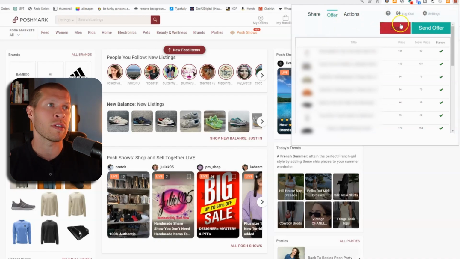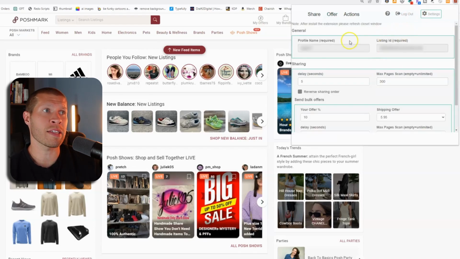But the first thing that you want to do after you've downloaded the extension, signed in, and then refreshed your Poshmark closet so it gets all your data and it figures out what closet is yours and what products you have, is then you want to go into settings. So when you're in settings, you're going to notice that, okay, it's either synced up with your profile here because it's going to say your profile name and your listing ID. If it does not say that, then refresh again and it should pop up in there. That way it has all your listings and it can start making offers.